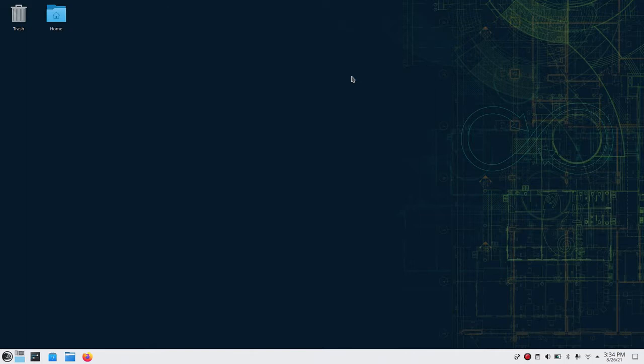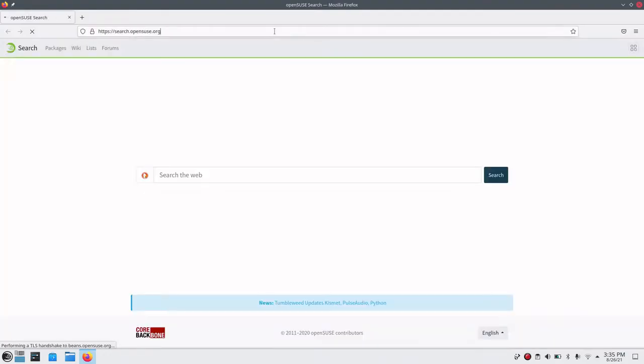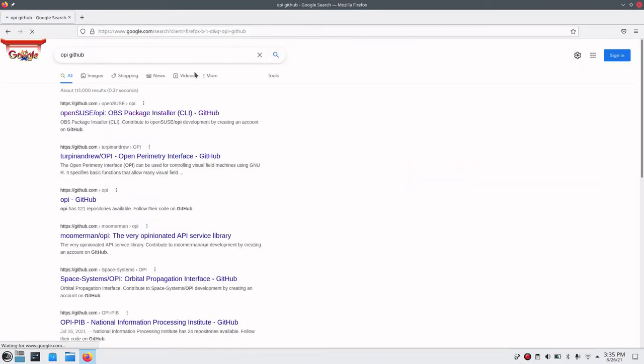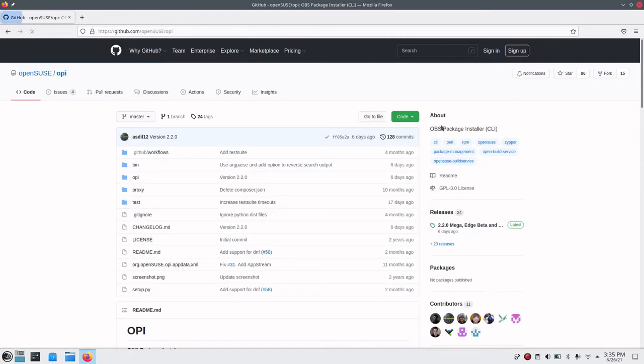So for a variety of reasons, OpenSUSE can't ship with the codecs by default. A lot of the codecs are copywritten, and due to legal reasons, they just don't ship it. So there's this wonderful tool that's called OPI. And then OPI has a GitHub, as most software does, and it stands for OBS Package Installer, as you can see here.